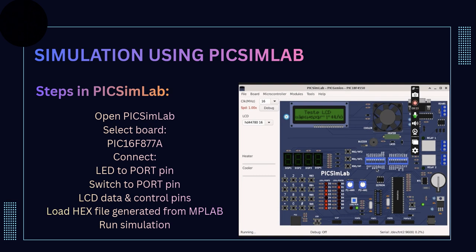Steps in PIC SimLab simulation are: first, we open the PIC SimLab software on the computer. It provides a virtual environment where we can simulate electronic circuits. Then we choose the PIC16F877A microcontroller board from the available options. This microcontroller is widely used in embedded system projects because it has multiple input-output ports and supports peripherals like LCD, ADC, timers, etc.